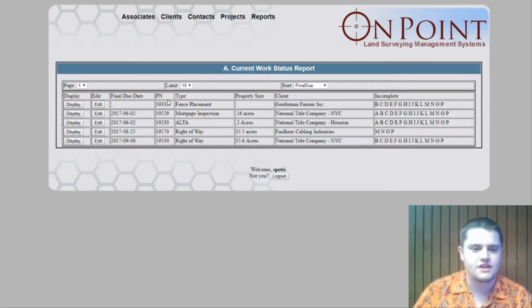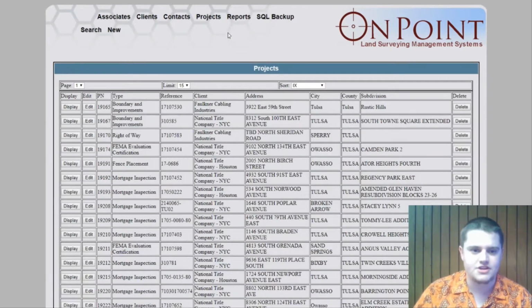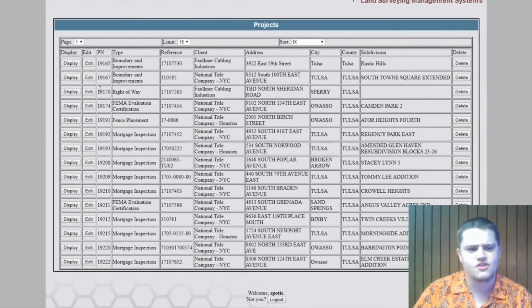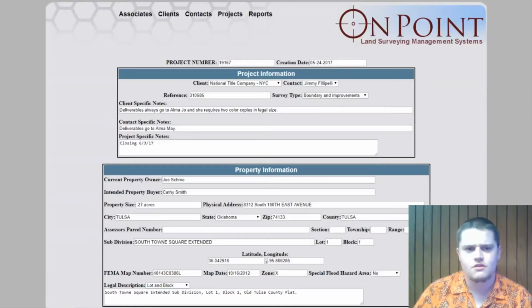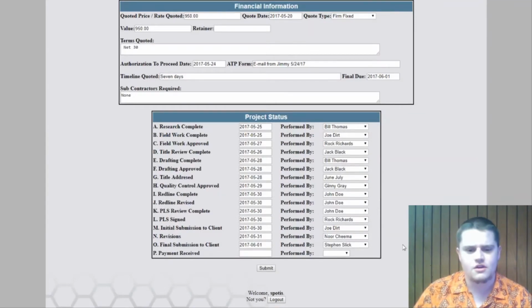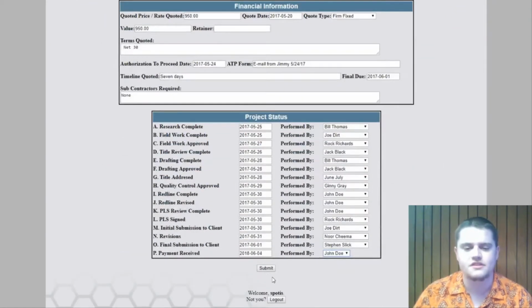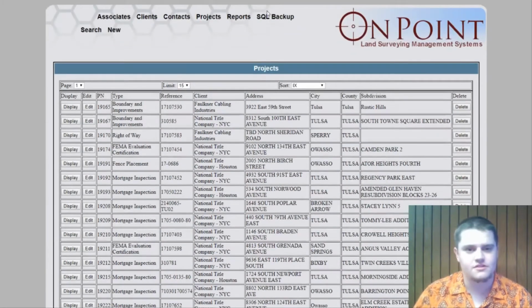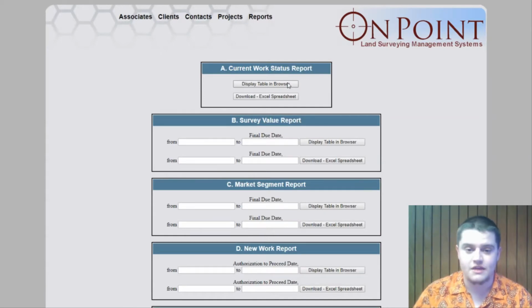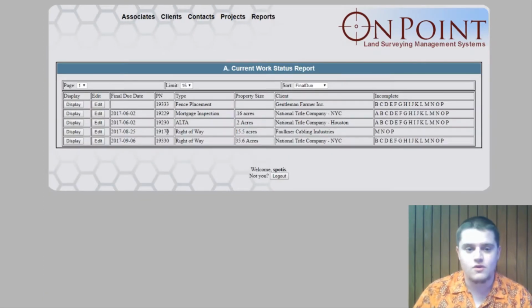If we go to projects, let's look at these and remember what numbers these are. Let's go back to projects. And we'll take a look at, for example, this one. We can look down here. Let's put a date here. Let's say John Doe signed off on it. This is 19/167. So when we submit this, we go to reports, we display it in the browser. We won't see 19/167 here because it already has the P completed.